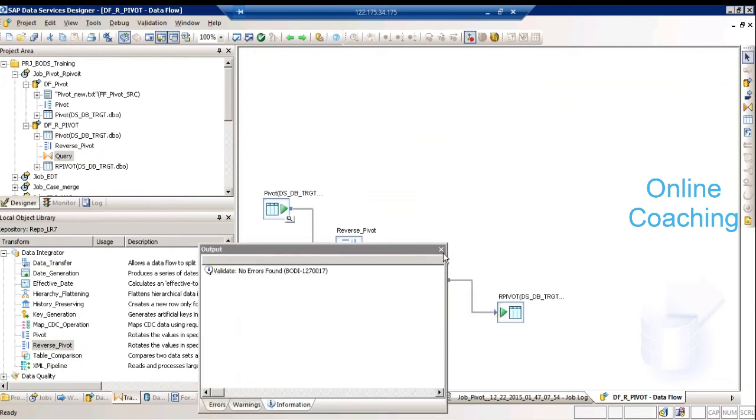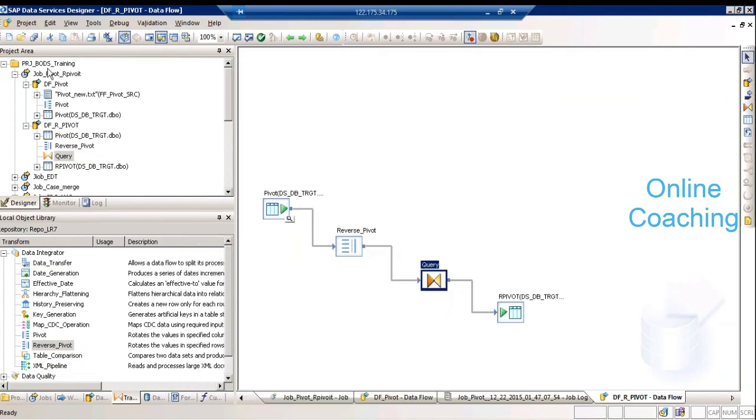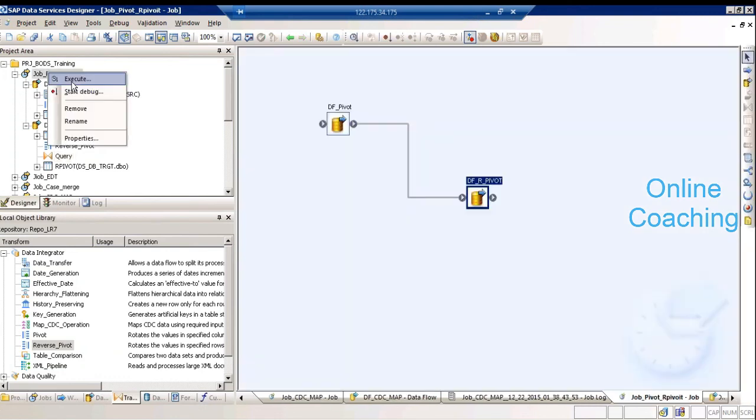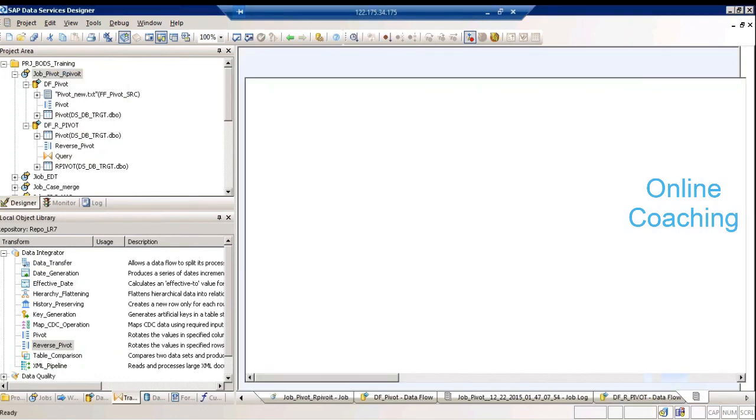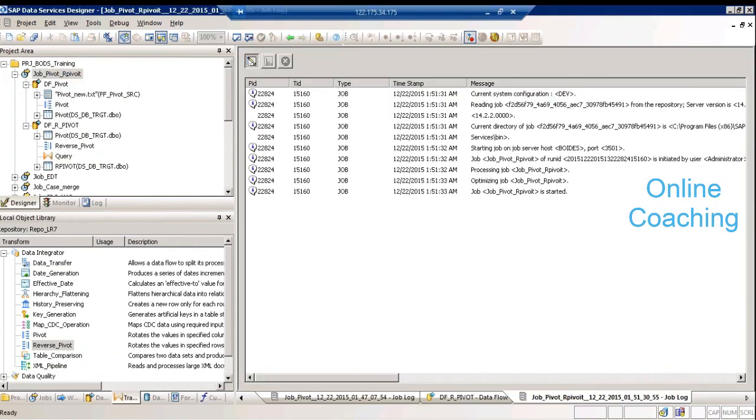Validate this one to see if there are any errors in the syntax, and no errors found. Now select the job, right click and run. So it will first run the pivot data flow and then it will go and run the reverse pivot data flow.